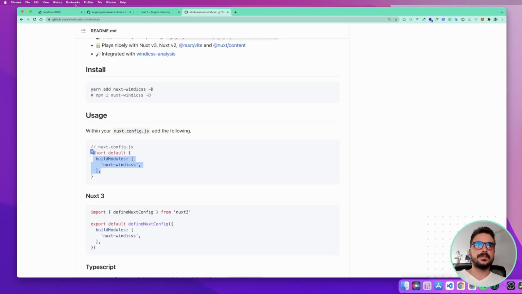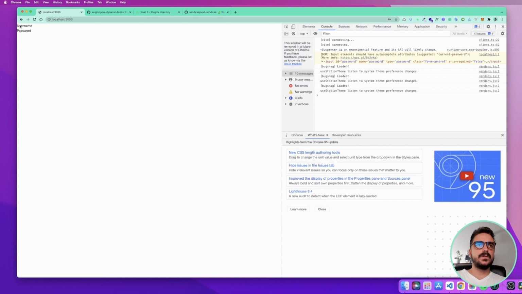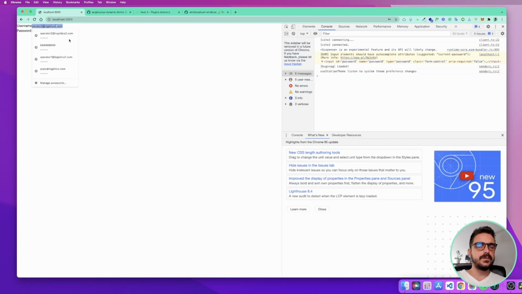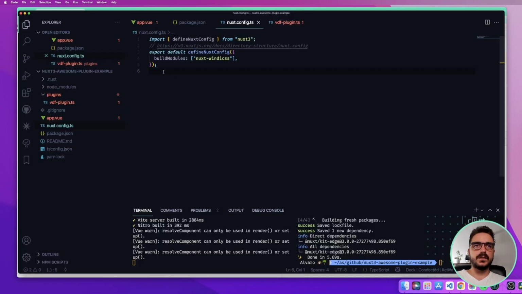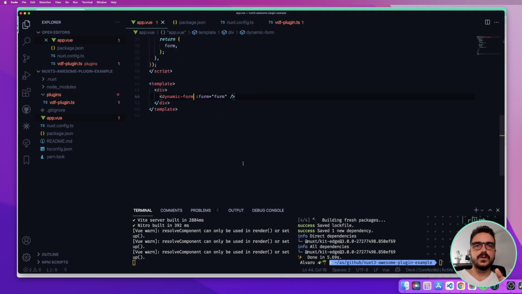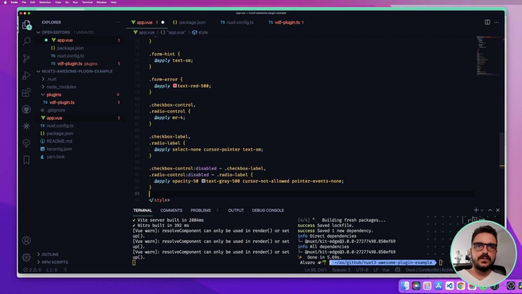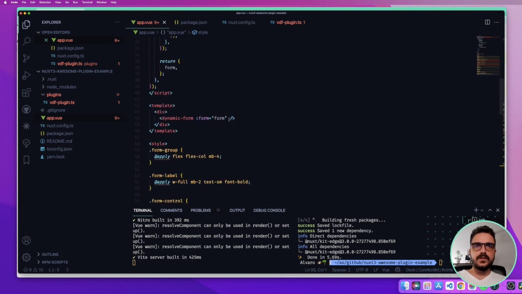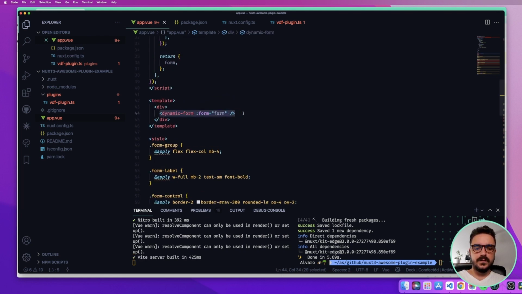And bam! We have the Nuxt Windy CSS already working. It's applying some predefined styles, so it's taking out the predefined styles for the rest of it. Since this is not part of the actual context of the tutorial, I'm just going to do it really quick. I'm going to add some styles for the form itself. And also let's add some things here.